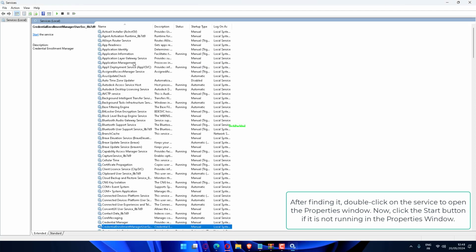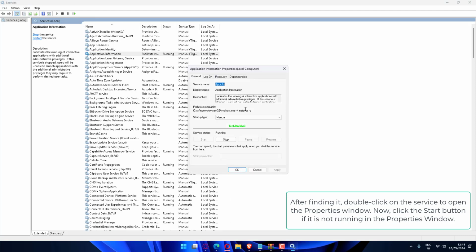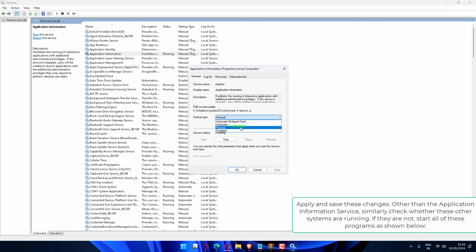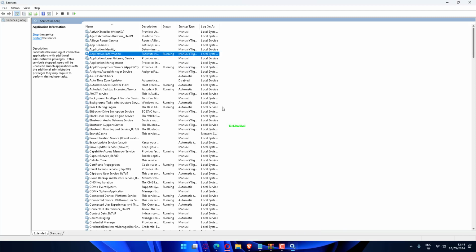Now, click the Start button if it is not running in the Properties window. Apply and save these changes. Other than the Application Information service, similarly, check whether these other services are running. If they are not, start all of these services as shown below.